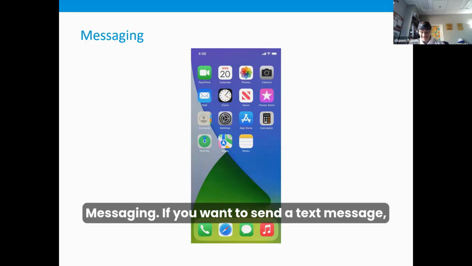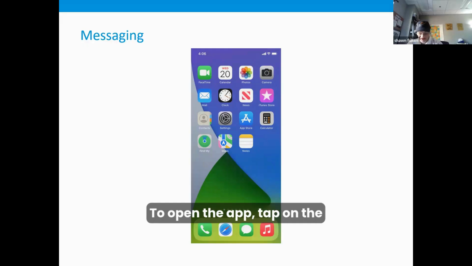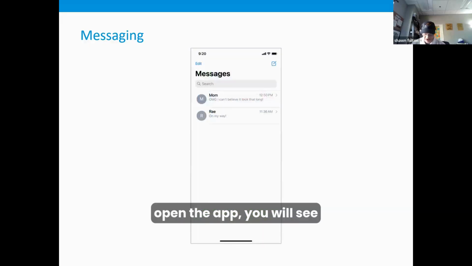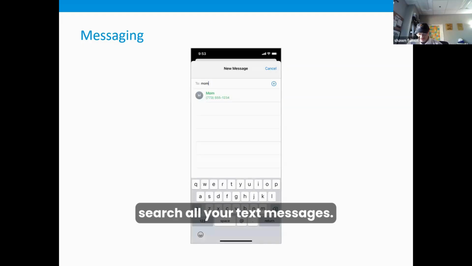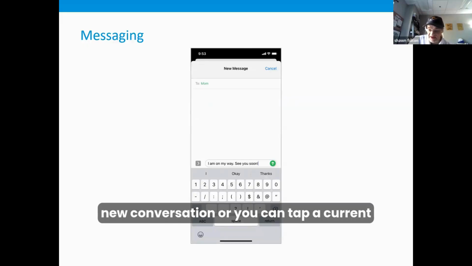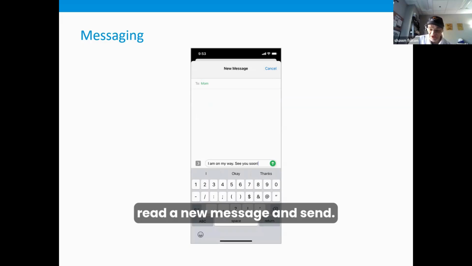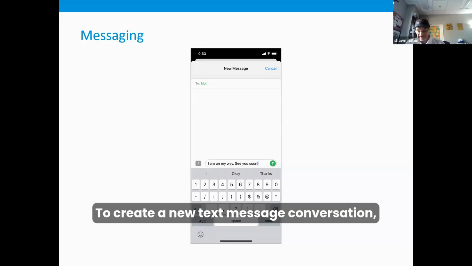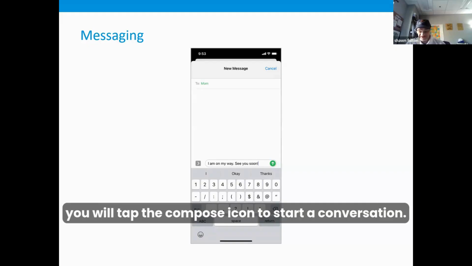Messaging. If you want to send a text message, you will use the message app. To open the app, tap on it on the home screen. Okay. When you open the app, you will see your current conversations. You can use the search box to search all your text messages. You can tap the compose icon to start a new conversation, or you can tap a current conversation and send or read a new message and send a response. To create a new text message conversation, you will tap the compose icon to start a conversation.